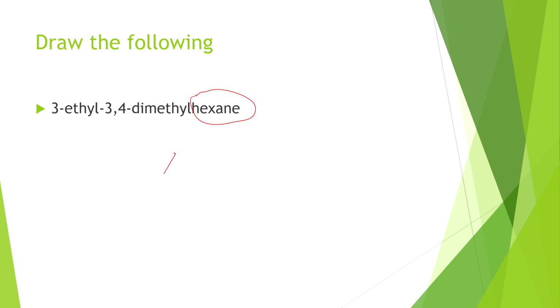1, 2 carbons, another line, 3 carbons, another line, 4 carbons, 5, 6. So this will be a hexane. And now let's add the 3-ethyl and the 3,4-dimethyl, sorry. So then we have 3-ethyl here and 3,4-dimethyl here. You can see here, this is the ethyl, two carbons long. So as you can see here, we've added the ethyl, which is this group, and the 2 methyls, which are these 2 groups. And this is 3-ethyl-3,4-dimethylhexane.